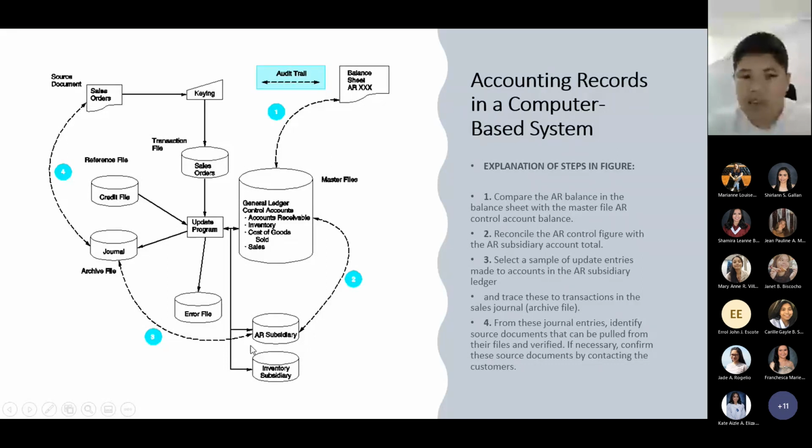Ngayon, titingnan mo, saan ba nanggaling yung mga pinost ko, okay, yung mga postings ko sa subsidiary ledger from your journal or yung sales journal. From that, from your sales journal entries, you identify source document. Ano ba ang source document na inilagay mo sa sales journal? Siyempre, sales order na galing kay customer. So, in a computer-based system, ganito po kasi siya pumapasok. O, ganito. Ito po yung flow ng documents for you to trace.